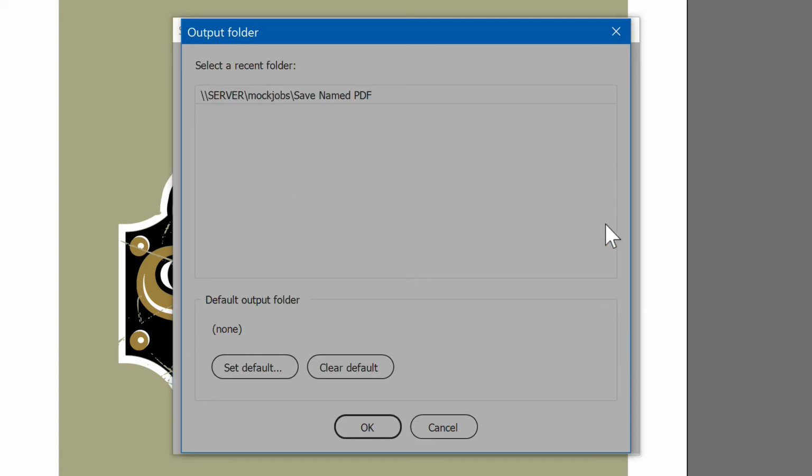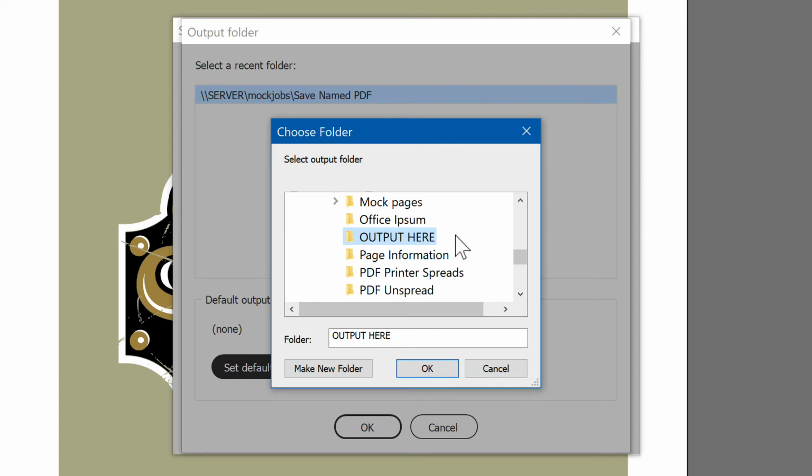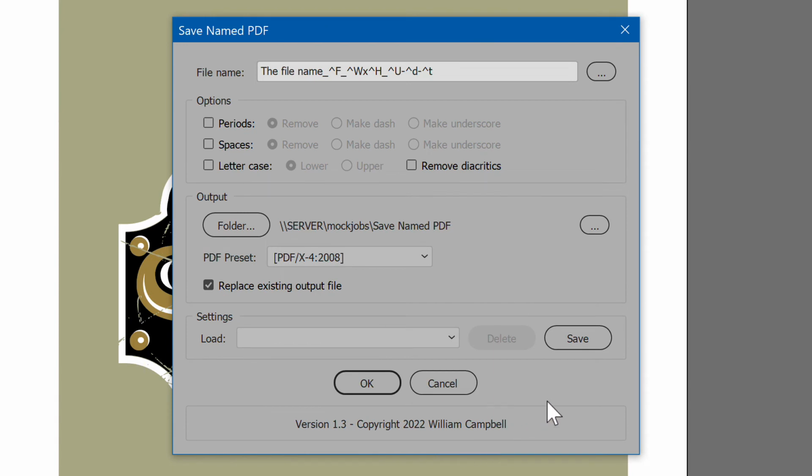When clicked, another window opens, Output Folder. Here you can select from recent folders. Click one and it becomes the output folder. Below the list is Default Output Folder. Click the button Set Default and choose the desired folder. The path to the folder is displayed above the button. Now, whenever the script runs, the output folder is the same. Or leave the default None, and it's always where the document is located. When done, click OK or Cancel to close the window.